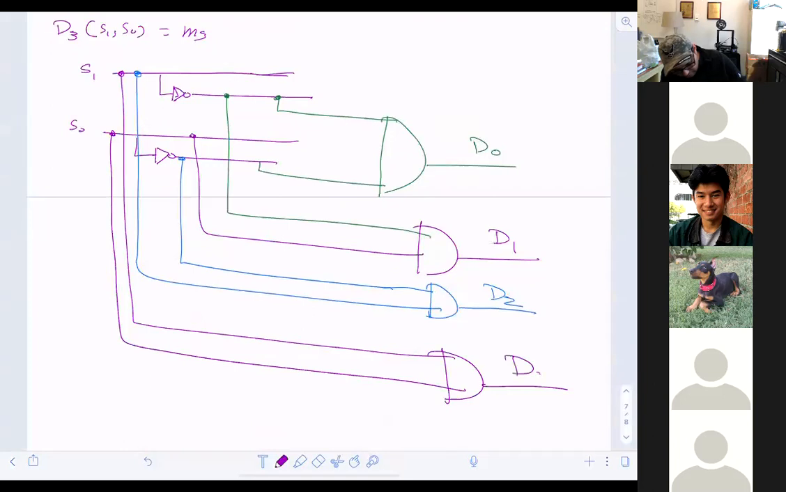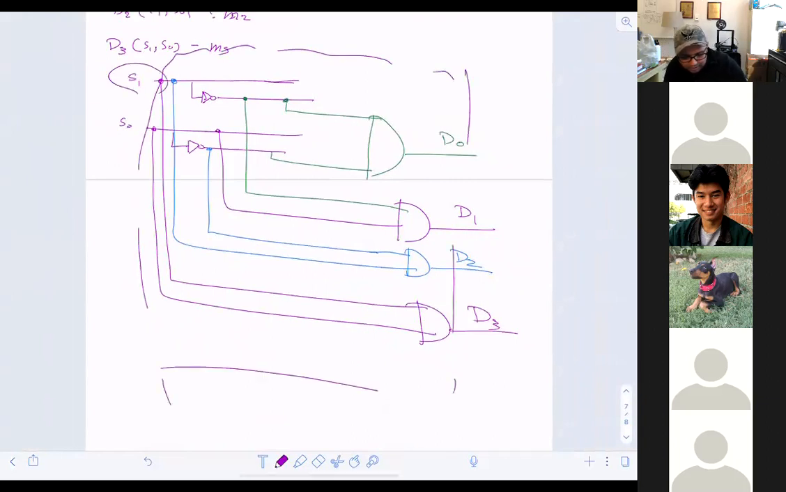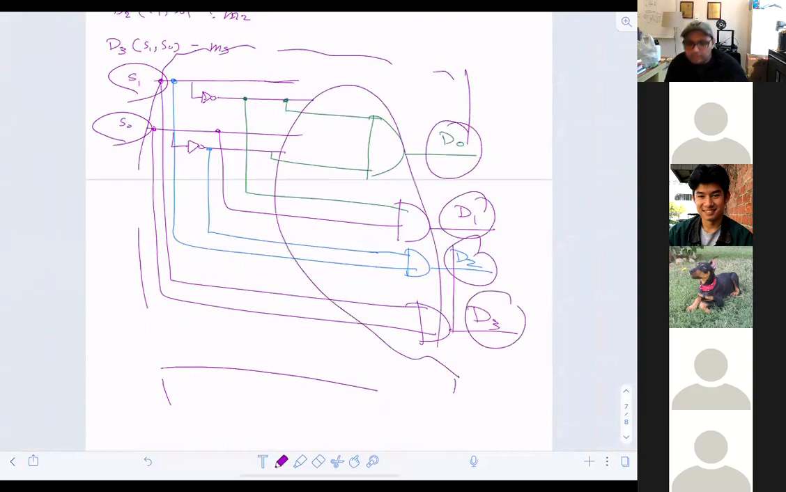So D3. So pretty much if you have a circuit like this, you can make a box, and inside this box will be these ANDs, and S1 and S0 are the inputs, and those are the outputs, and the gate level implementation will be that. So far, so good.